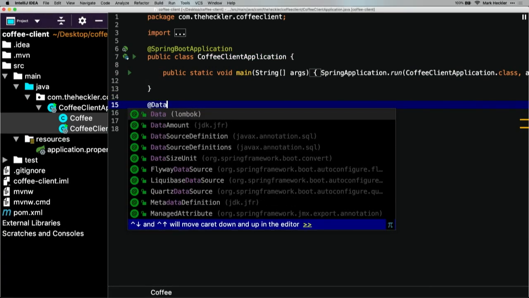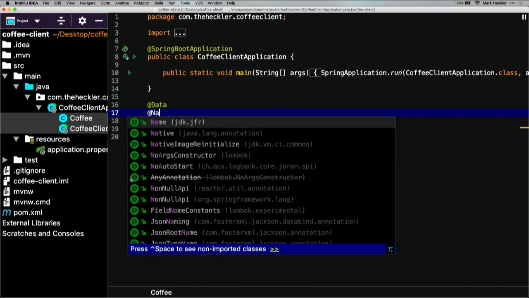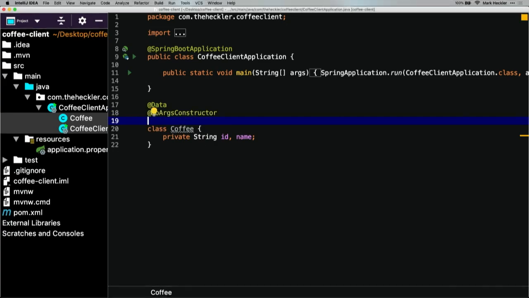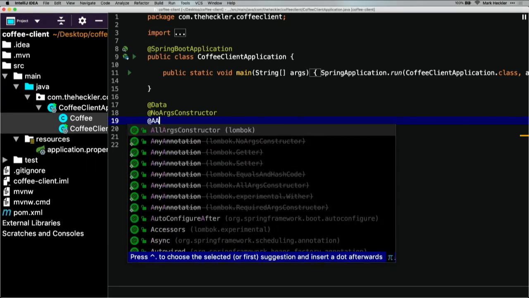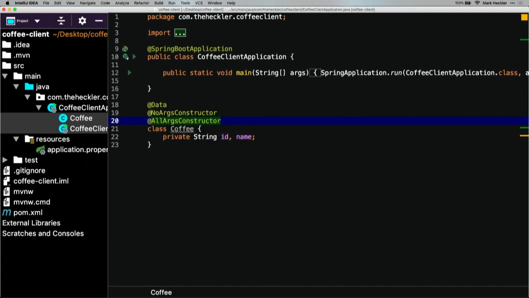So I'm going to annotate this with @Data, @NoArgsConstructor, @RequiredArgsConstructor, or excuse me, actually @AllArgsConstructor in this case. And that gets us what we need for that.